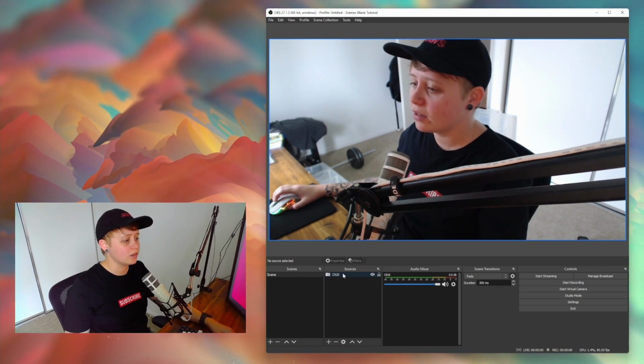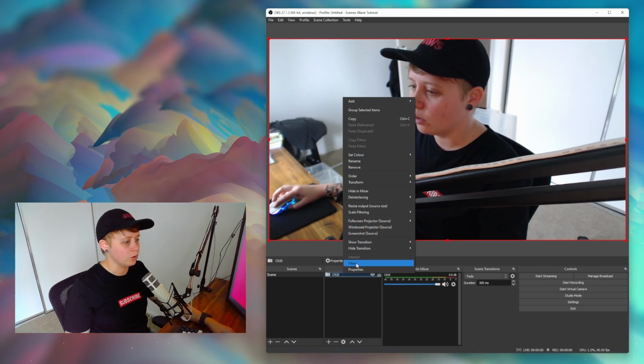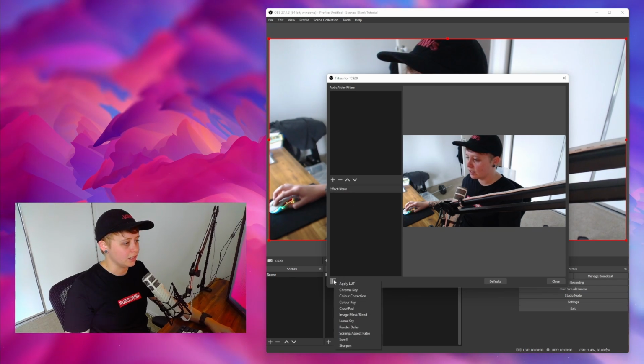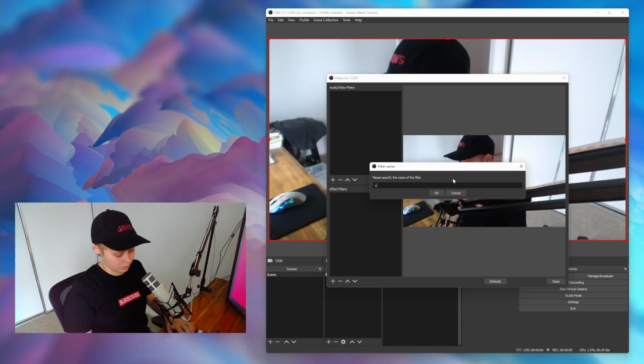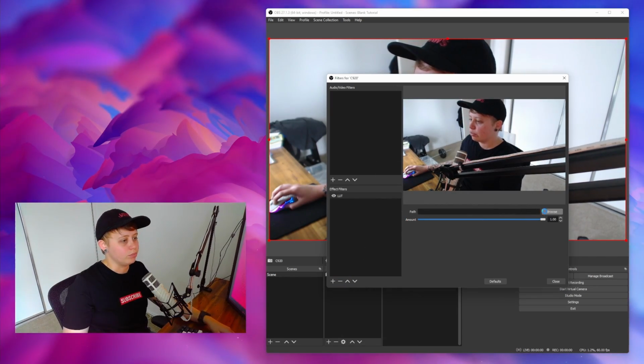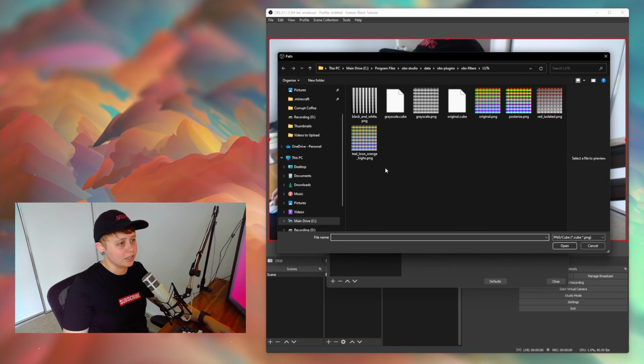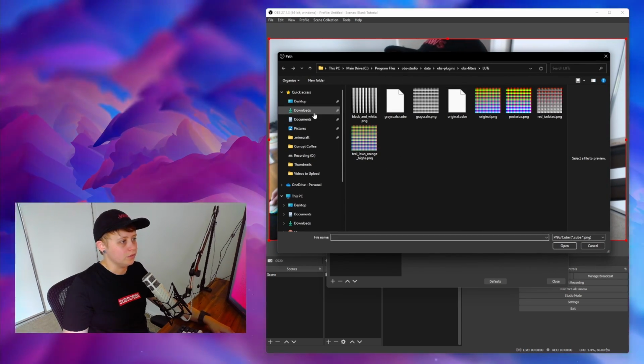So jump into OBS, right click your camera and go to filters. We're going to go down to where it says effect filters and click the little plus, and we are going to click apply LUT. Let's just rename this to LUT. Now we're going to browse because these will be in your download section. OBS actually has some themselves, which is pretty cool, but we're going to go to where you've downloaded these LUTs.